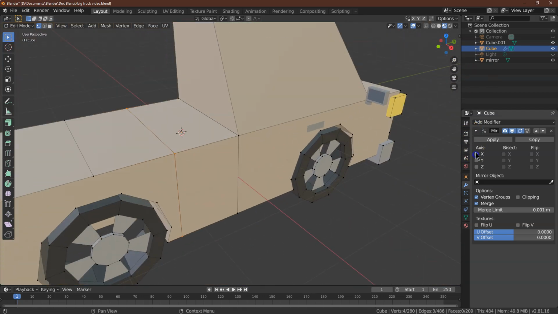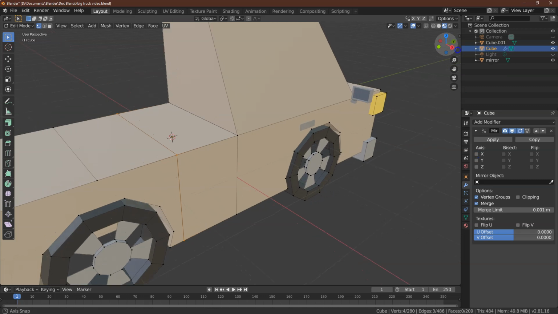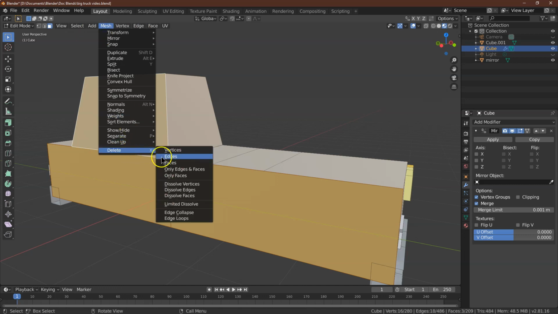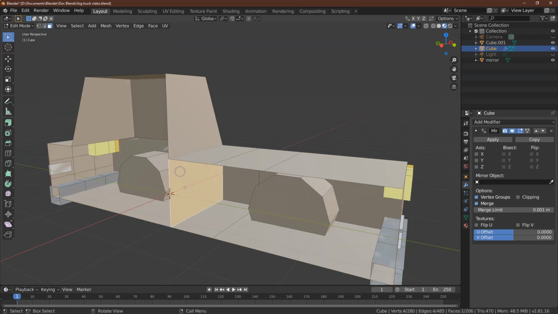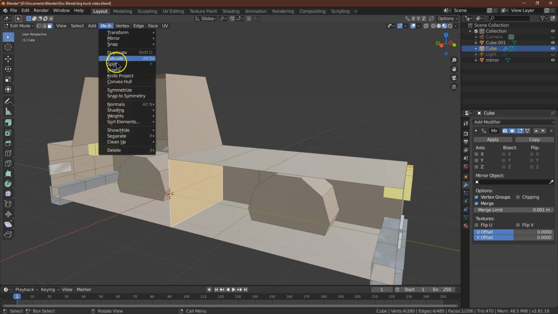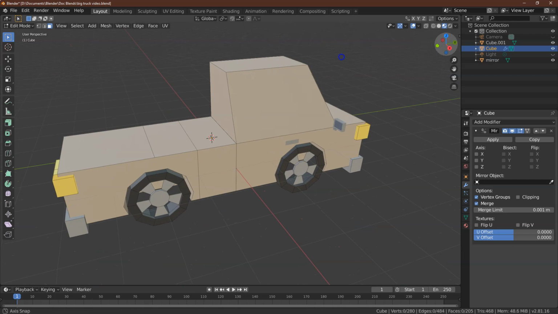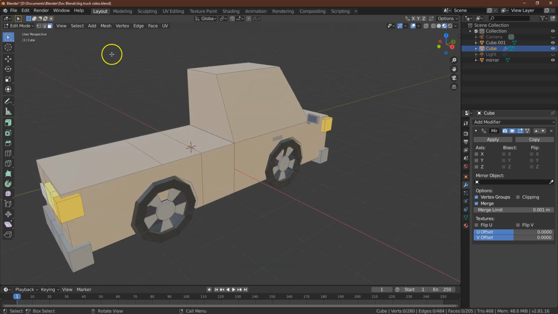So with that all cut, let's go ahead and turn off the mirror. I need to get rid of a few faces within this. I'm going to use face select. I'm going to click here, here, and here, and I'm going to do mesh, delete, faces, and then these inner ones, like this one, I'm going to do mesh, delete, face.